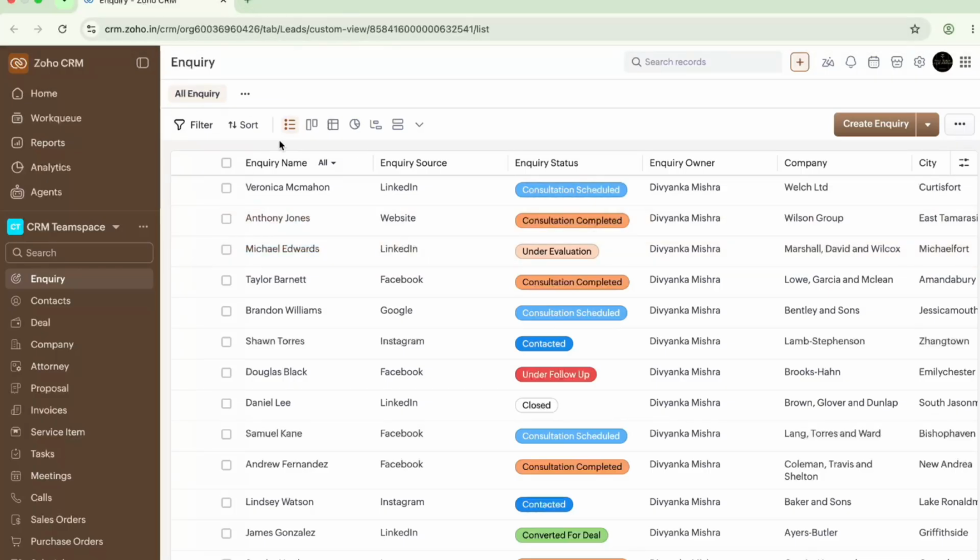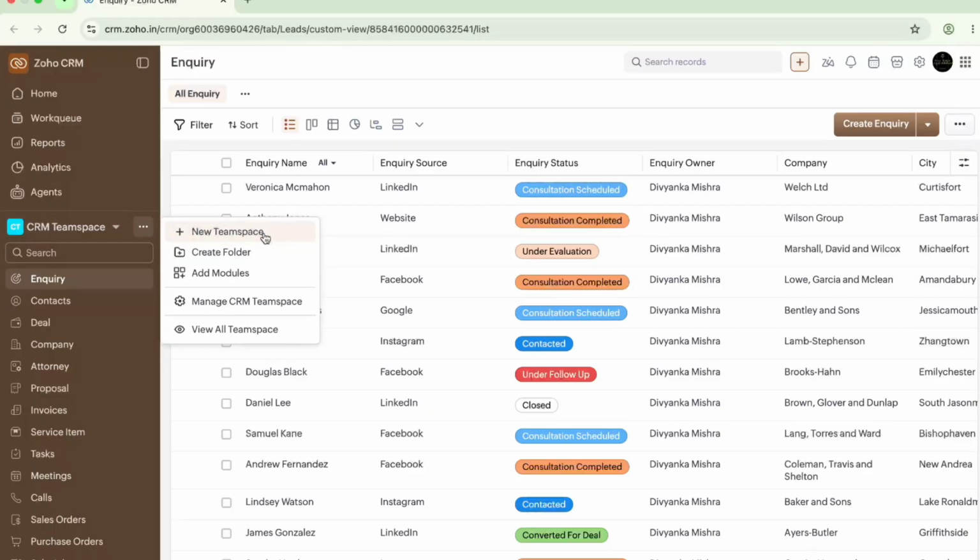So I have already logged into my account and here you can see CRM team space, and in 3 dots you can see new team space, create folder, add module, manage CRM team space, view all team space. So by clicking this you can create a new team space. By clicking create folder you can create a new folder under this. If you want to add new modules you can add a new module from here.